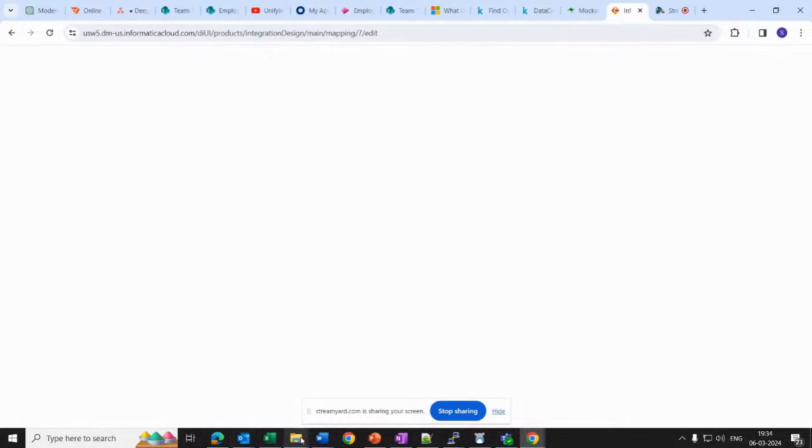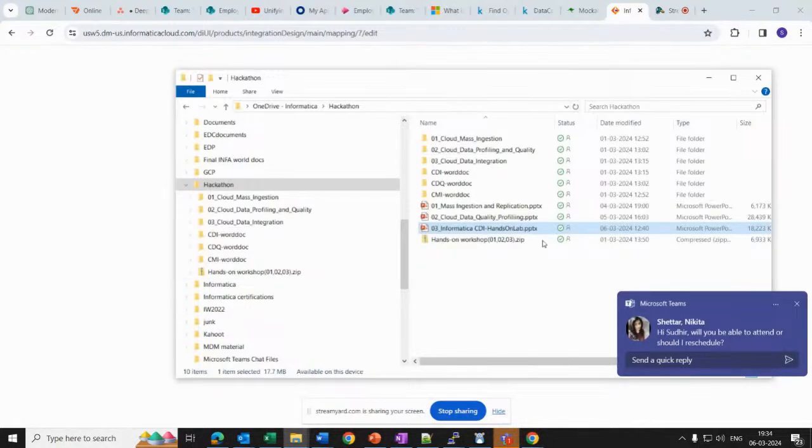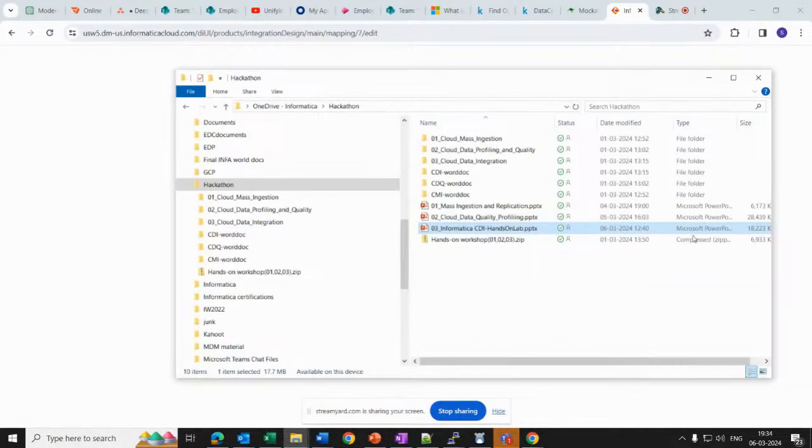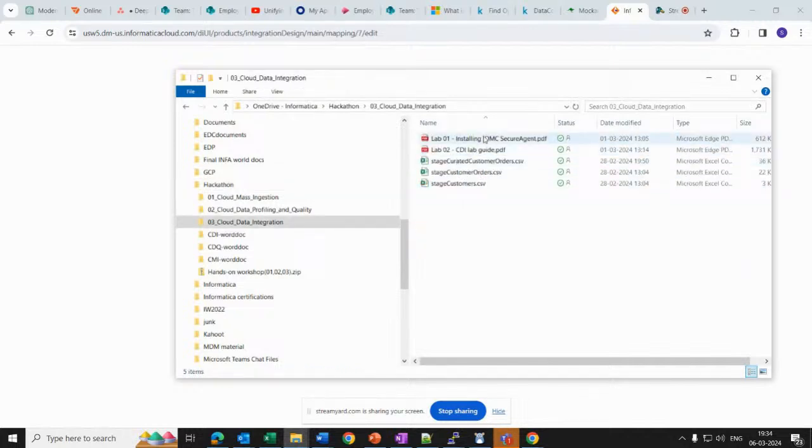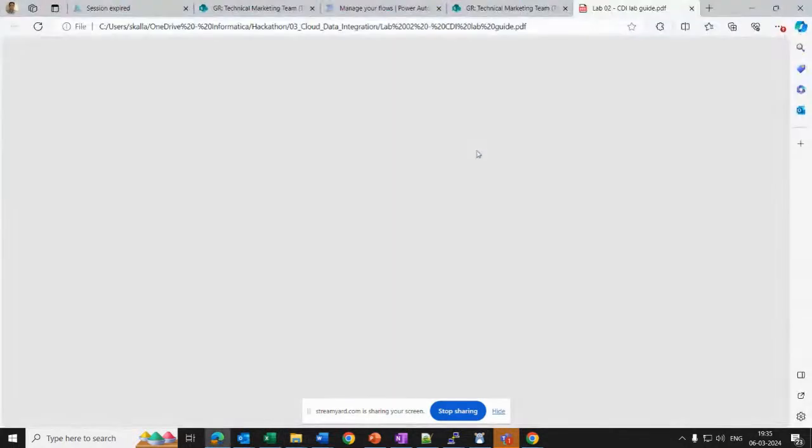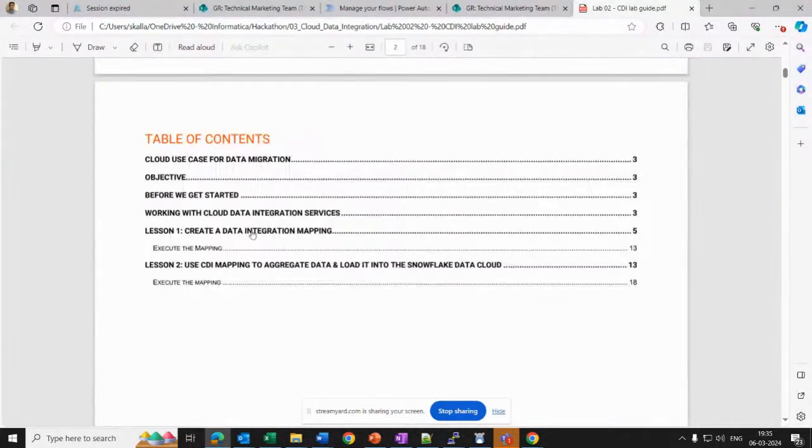So meanwhile, let me show you the documentation for this. We have created a few lab guides for you, two lab guides. One is installing Secure Agent, where you can see the step-by-step detail of how you can set up Secure Agent, and then the Lab 2 guide, where in your first lesson you're going to simply create a data integration mapping.